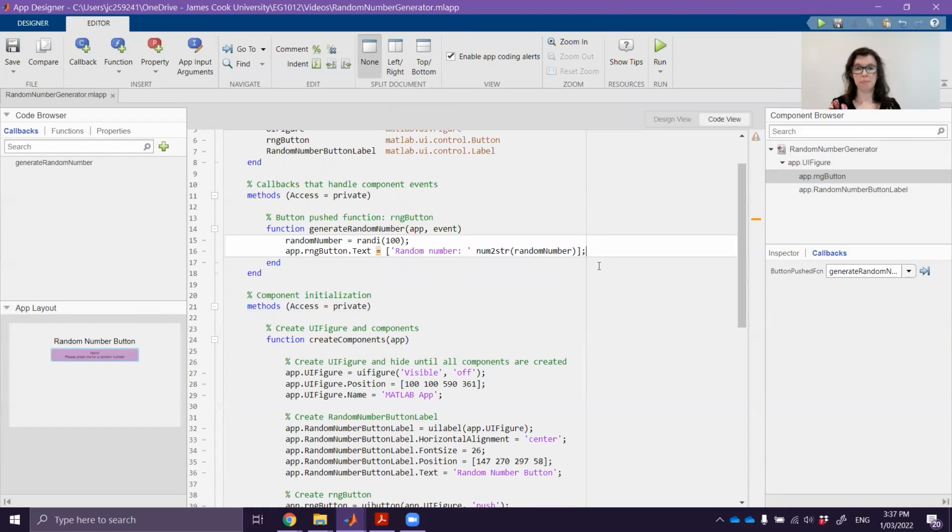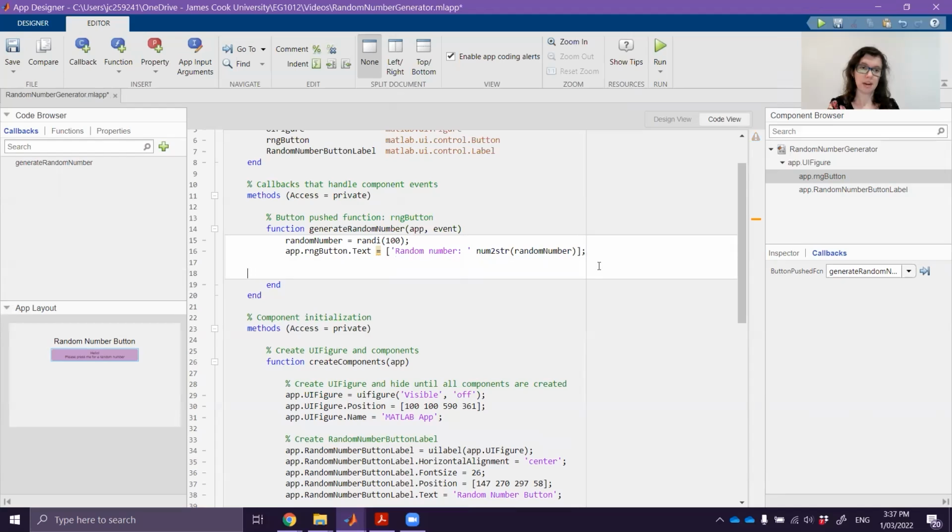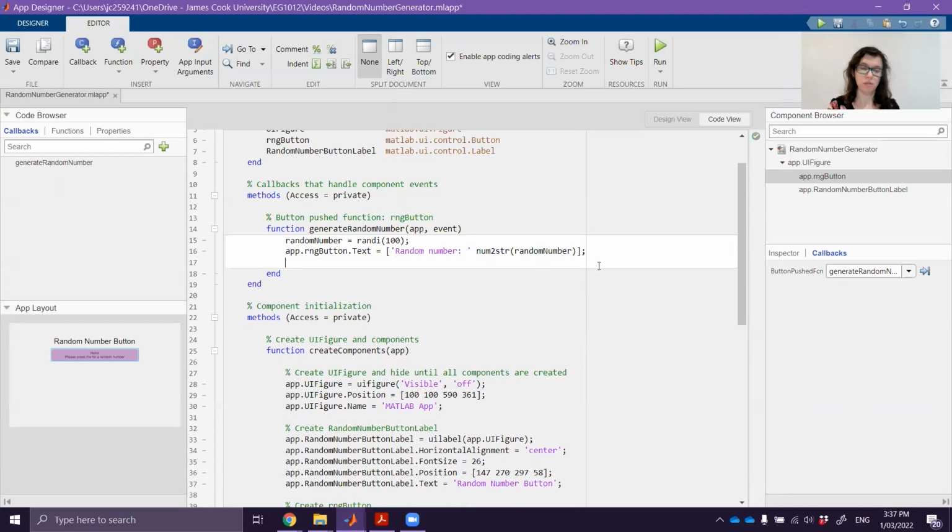We can do that by just accessing the background color property like we did before. Again, the name of our object is app.rng button. You can get that from the sidebar with the component browser. And our property is background color. You can see here in AppDesigner, it gives you little hints, things it thinks you might be interested in. So even if you aren't completely sure what a particular property is called, you can just start typing.